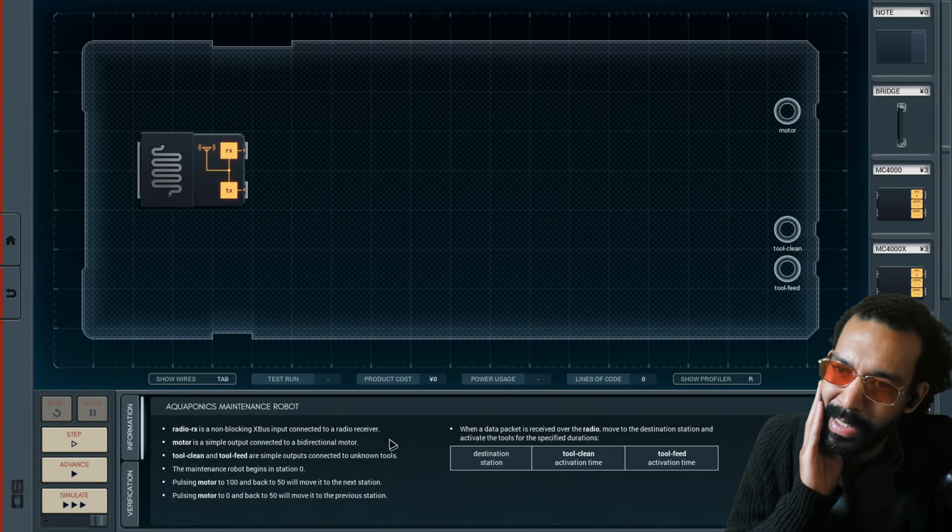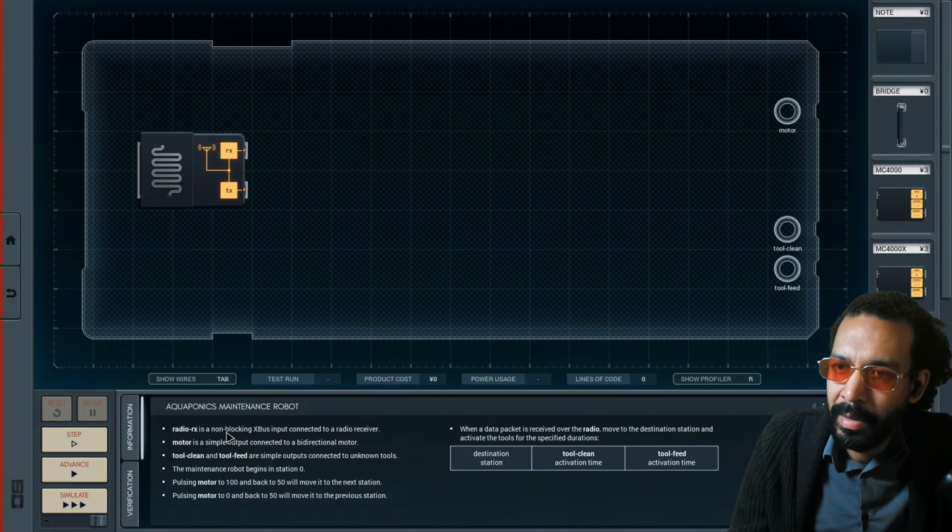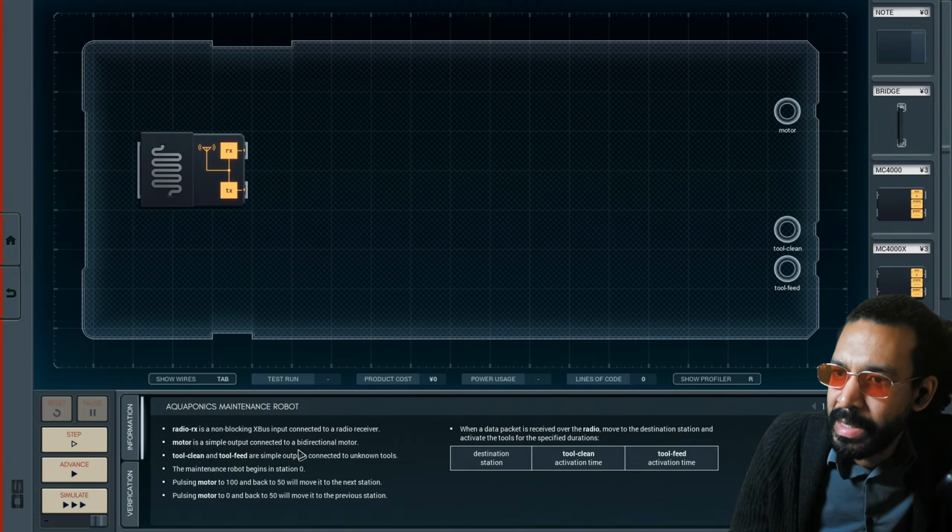Okay, so radio RX non-blocking. Typical radio input, non-blocking X bus. Motor is a simple output connected to a bidirectional motor. Tool clean and tool feed are simple outputs connected to unknown tools.